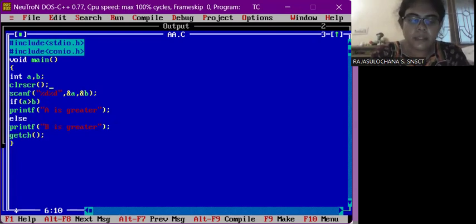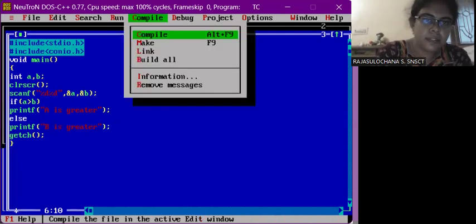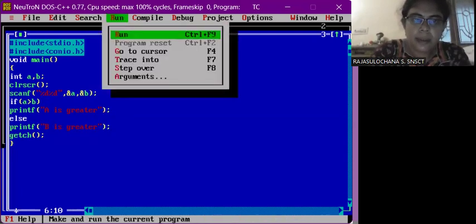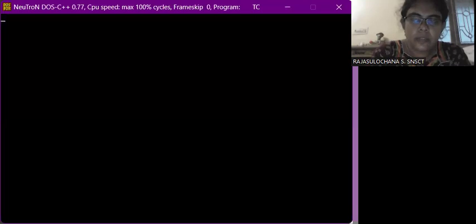Now let me run this program and show you. Let me compile it first. There are no errors. I shall run the program now. You need to give two values, right? I'm giving two values, 3 and 2. Now what is the expected output here? When you compare 3 and 2, which one is greater? 3 is greater. So it should display a message: A is greater. See? Correct.